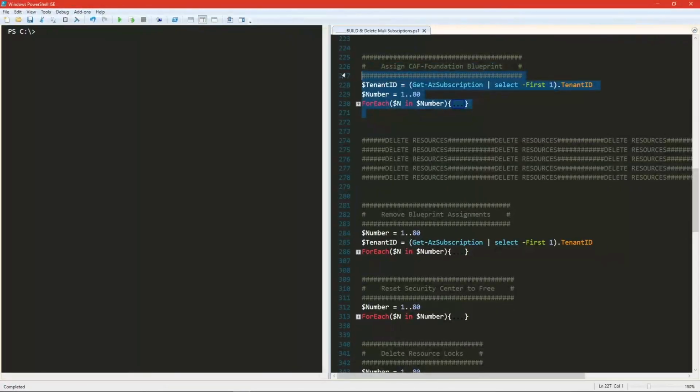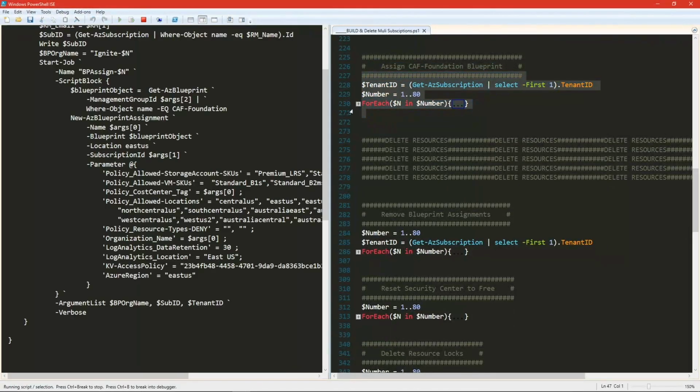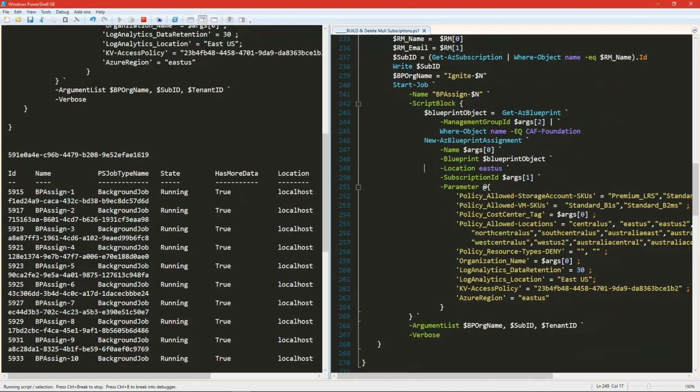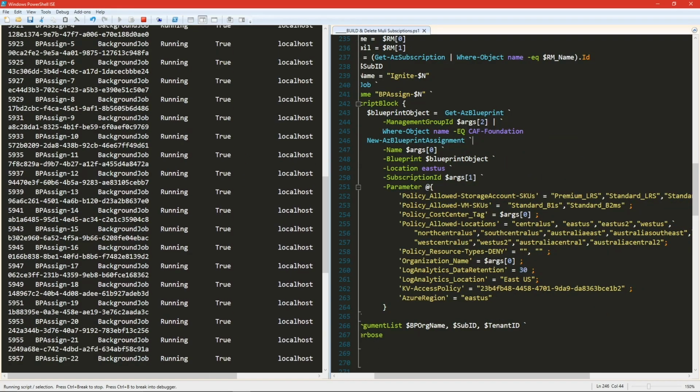I will again kick off the script and then we'll see what's in it. And this is a big one. So we're doing the same kind of for each looping that we've done all throughout this script, but then we come to the job itself. The job uses a new AZ blueprint assignment command to assign our blueprint, and we've got that stored in our tenant resource group, and then we're going to assign that to each subscription individually.